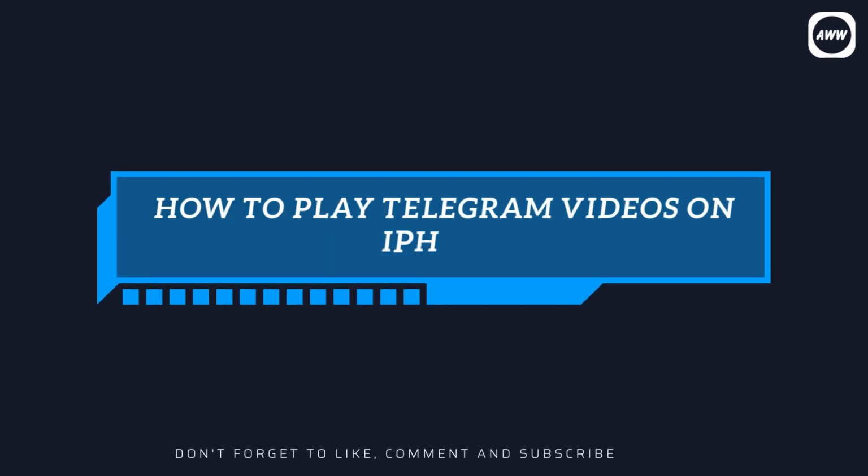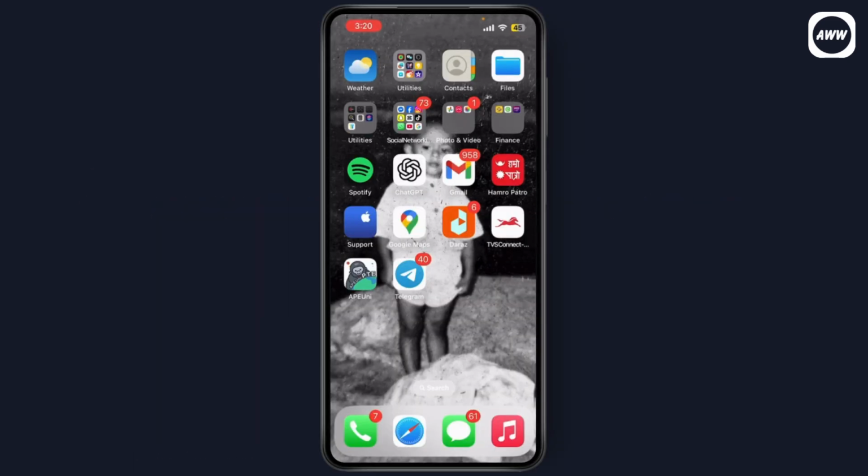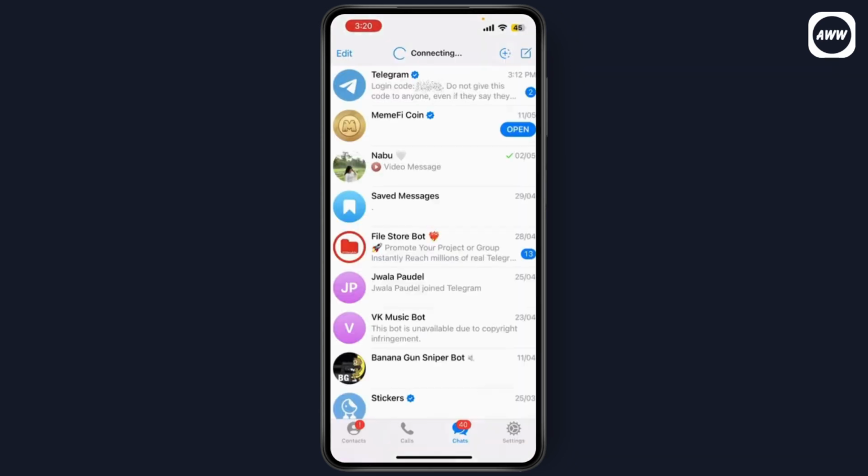How to play Telegram videos on iPhone. So if you want to play Telegram videos on your iPhone, then what you need to do is first you need to open up your Telegram application.